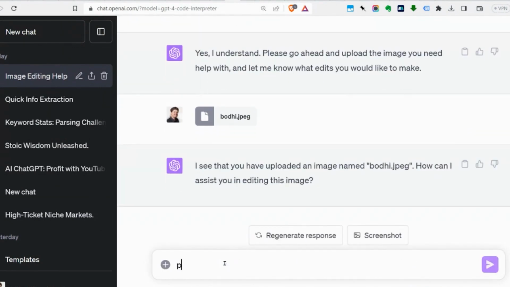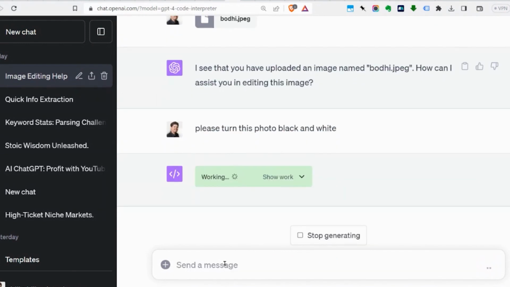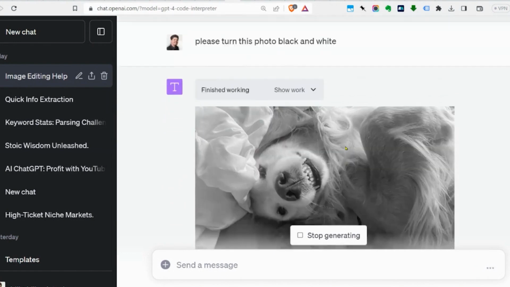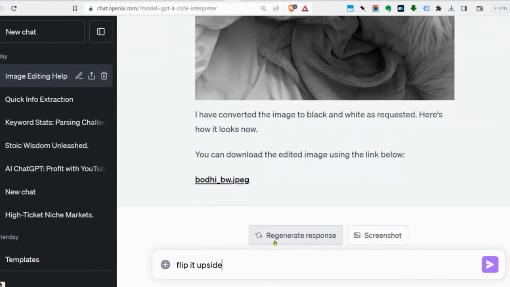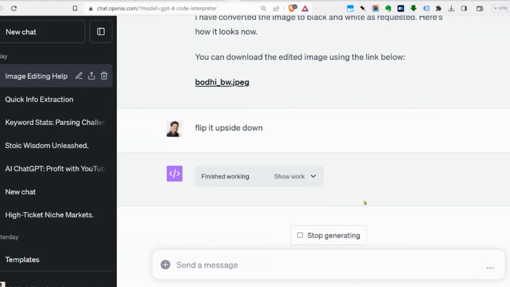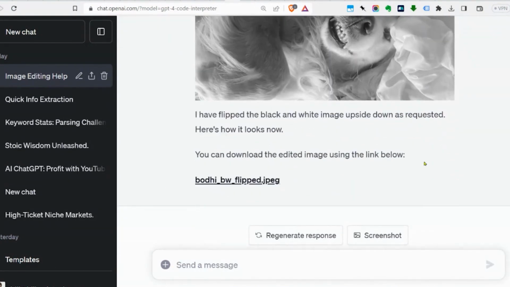So now we can say, please turn this photo black and white. There we go. There's Bodhi black and white. Flip it upside down. And there's Bodhi there. Make an animated GIF of this image while slowly zooming in.